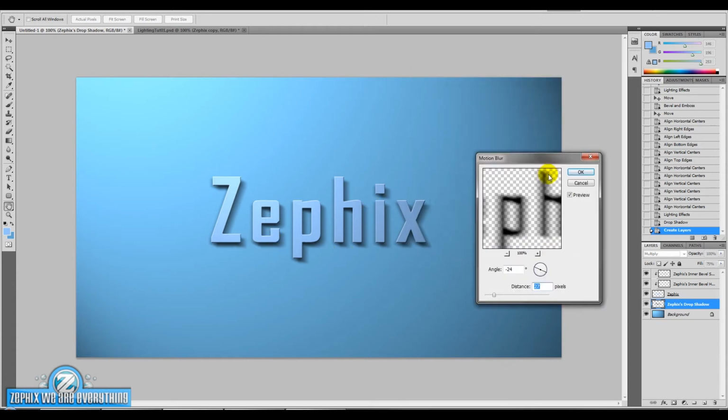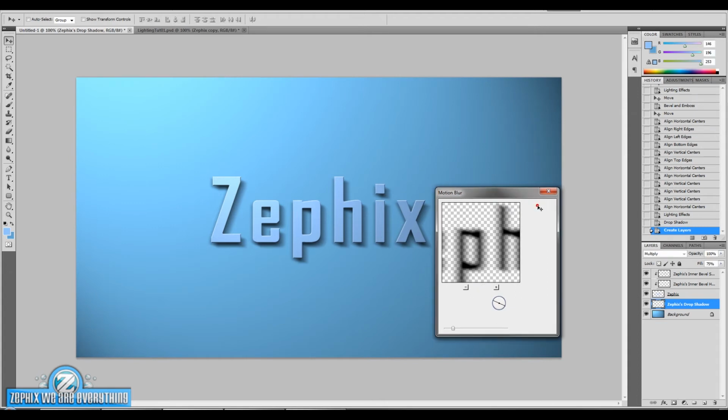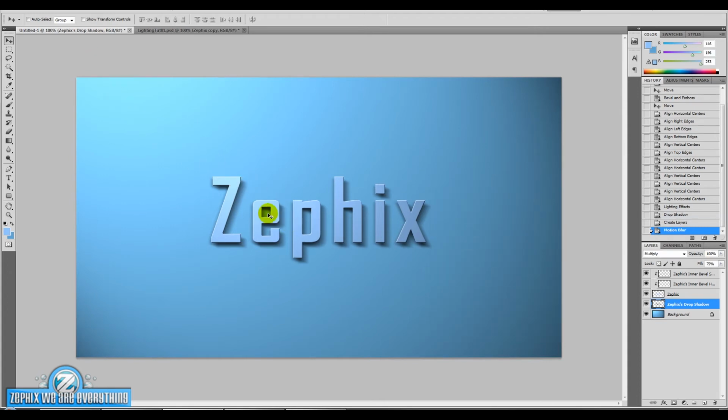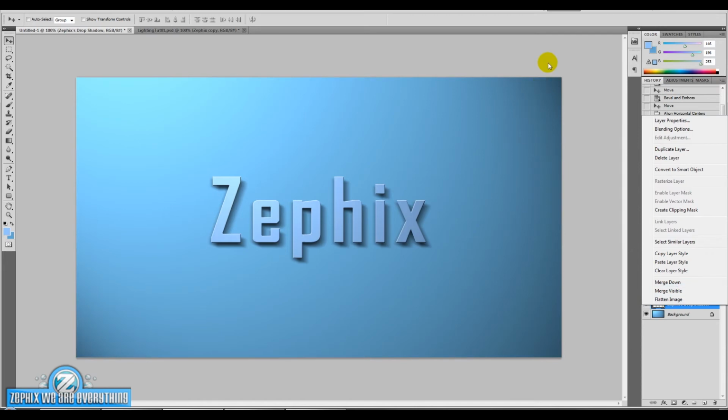Actually, I didn't even go into the angle when I did the drop shadow because the angle looked pretty good. You want it to look like the shadow is going to be something like that. I'm not a cinematographer per se, but that looked pretty decent to me. Anyway, we added a motion blur with that direction.